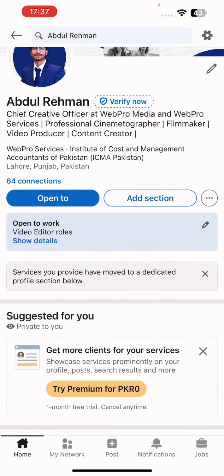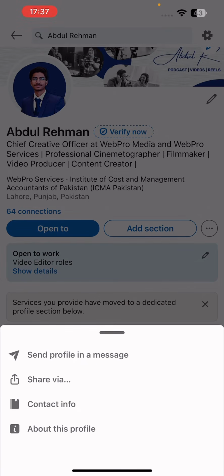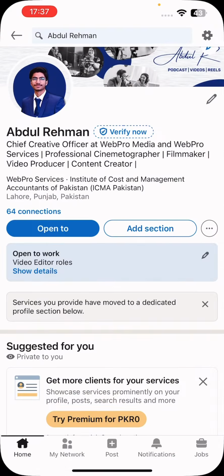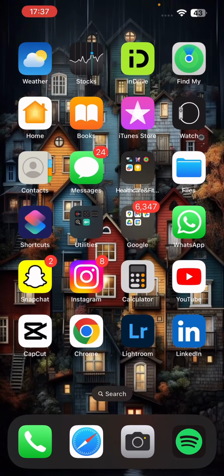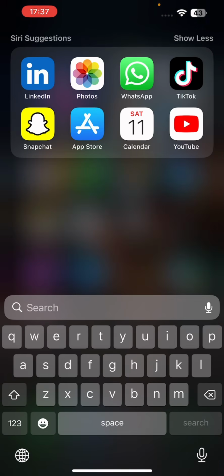So click on view profile and then as you can see here, two buttons open: add section and this circle right here with three dots. Click on this circle and click on the second option, share, and click on copy. Now you have successfully copied your LinkedIn profile link on your clipboard.